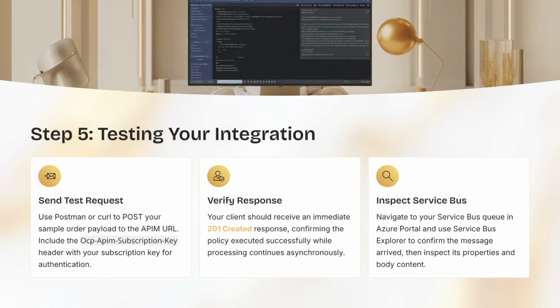In the Service Bus queue in the Azure portal, check the messages or use Service Bus Explorer to confirm the message arrived and inspect properties and body.